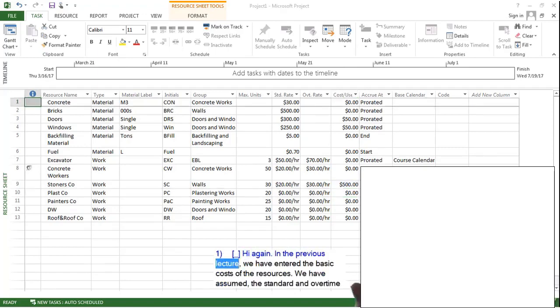In the previous lecture, we have entered the basic costs of the resources. We have assumed the standard and overtime rates do not change over time. In some cases, however, some costs may change over time. For example, let's say due to our contract, standard and overtime rates of Plasco and Painters Co. will increase 5% at the end of each year. Let's learn how to enter these values then.